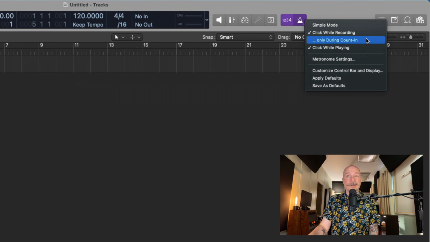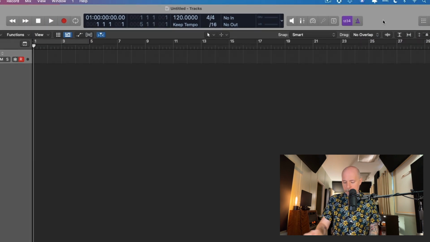And now we have three other options for click while recording, as we would expect, or just during the count-in. And we can disable or enable the click while playback. So let's turn off click while playback. And if I hit play, we won't hear the metronome, but if I hit R to record, we will.